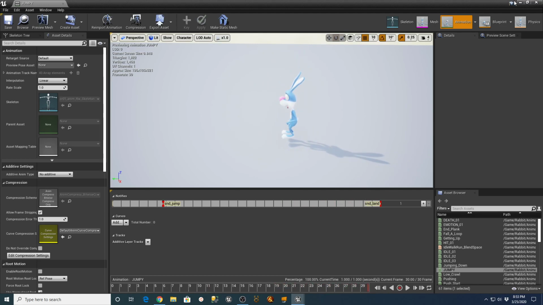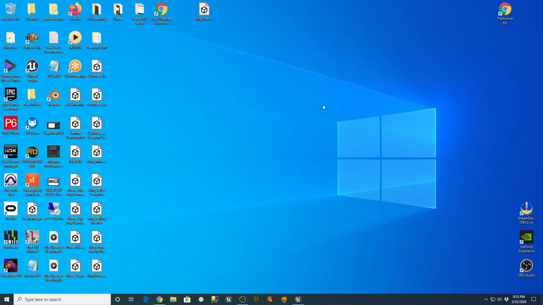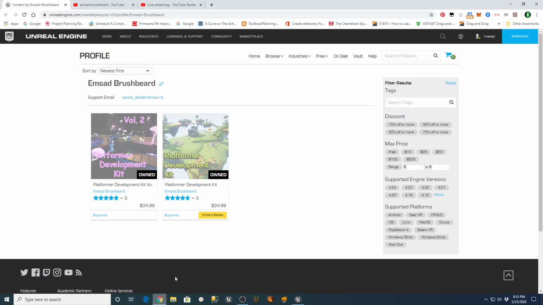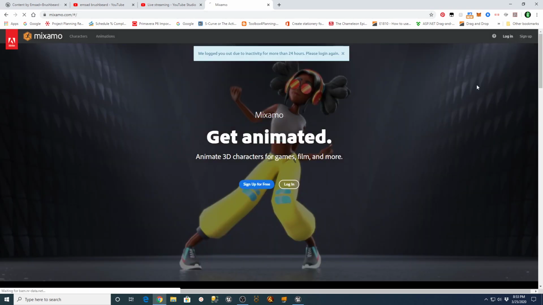So what I had done in the past is I took my skeletal mesh for this guy and took him out to Mixamo. And we're going to do that again. And maybe we can find some better animations this time around. So I'm going to go to Mixamo. Get logged in here.